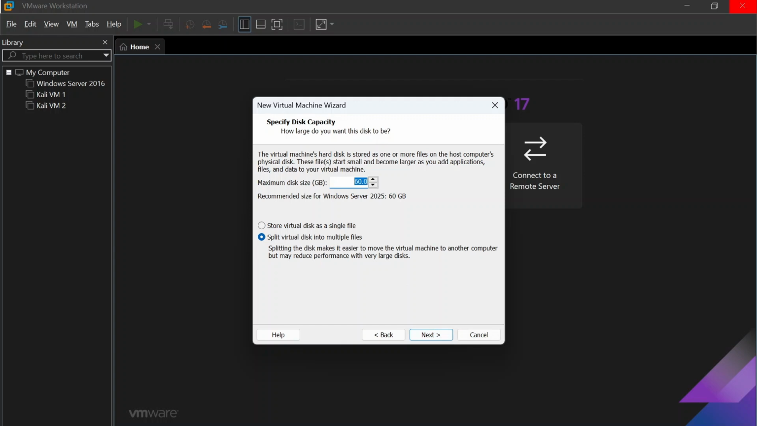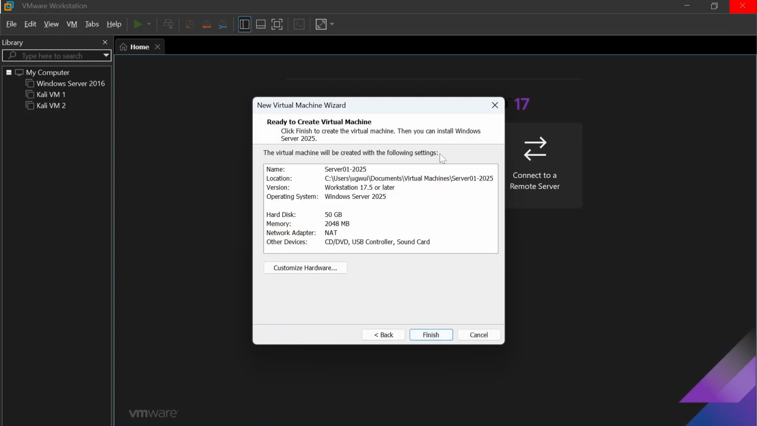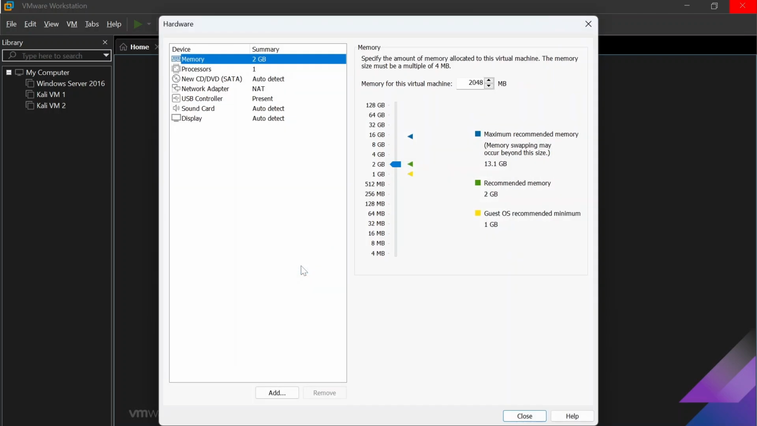For the virtual machine hard disk, you can allocate as much space as you need depending on what you're using this for. In this case, I'll just leave it at 50. You can put more or less. And then I'm going to select store virtual disk as a single file. Then I'll click next. Over here we're done. If you click finish, it will take you to the page, but I still want to customize hardware, which you can also do later. So click on customize hardware.